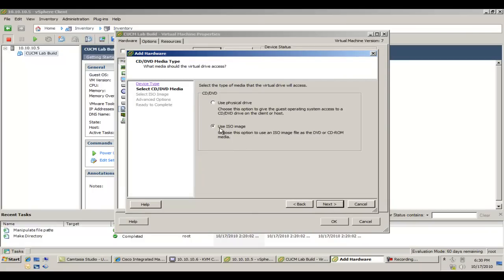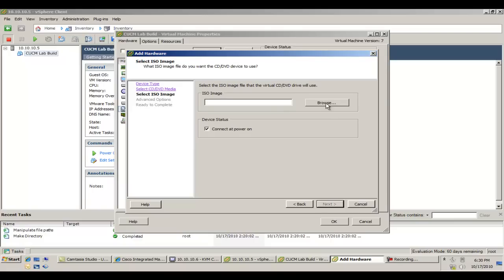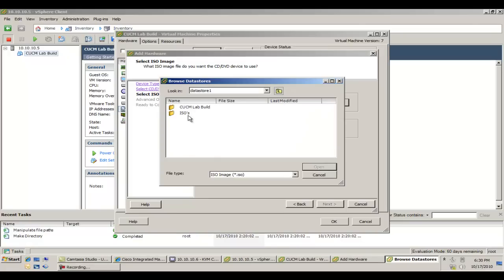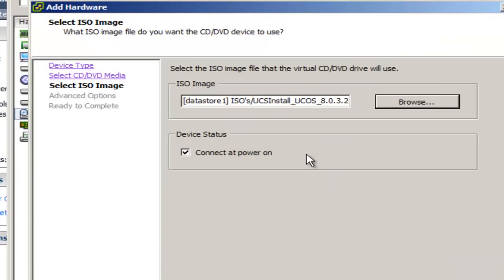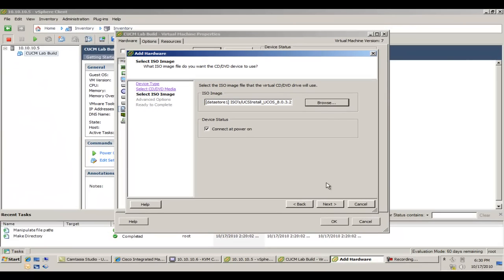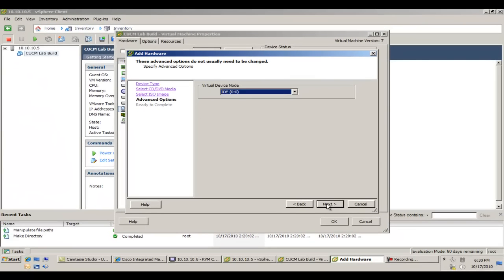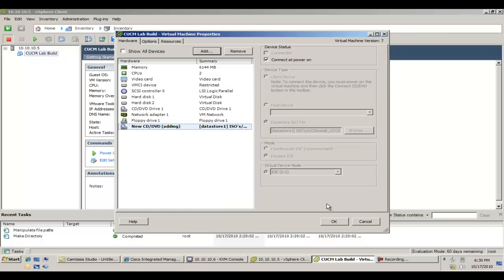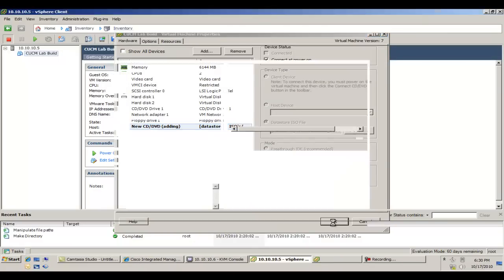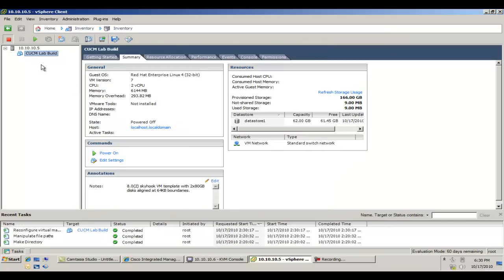Now we actually want to use an ISO image because that's how we've chosen to do it. We're now going to browse for that ISO image that we've put on our data store, so we'll simply point it to where we just loaded it. In this case, that data store is local to this machine on the C series. Choose the ISO. Now it's important to note that we connect this at power on. What we're doing is we're mapping a logical CD drive that has this CD in it to our virtual machine. Once we've saved those settings, we're going to power on our virtual machine.